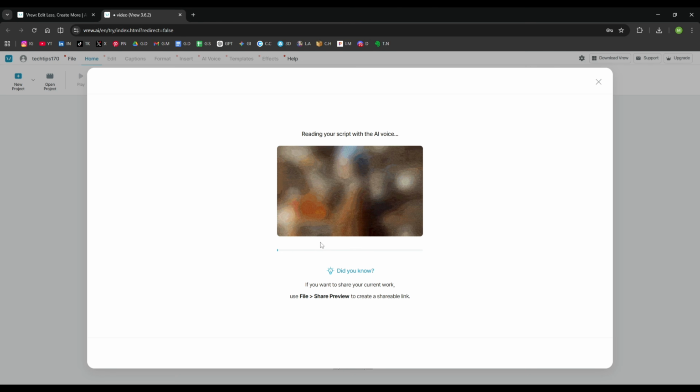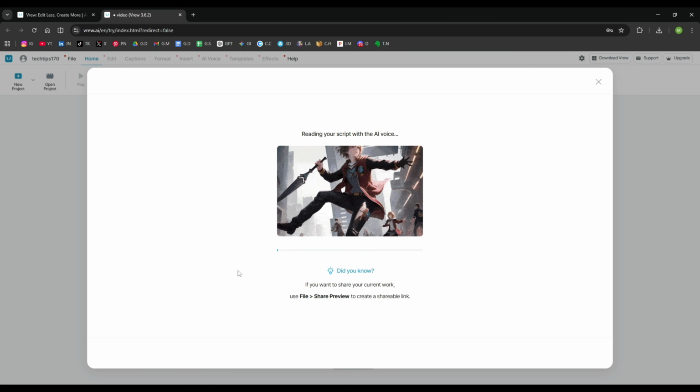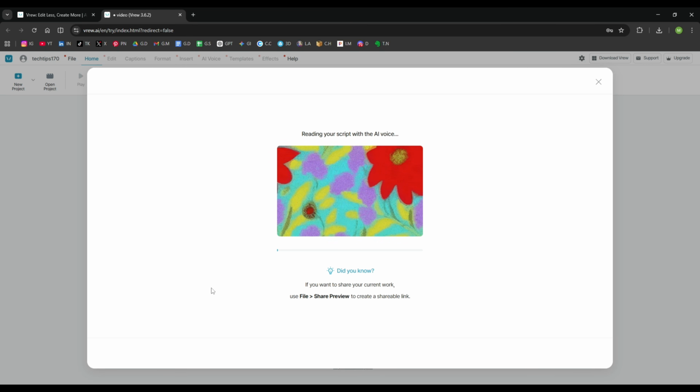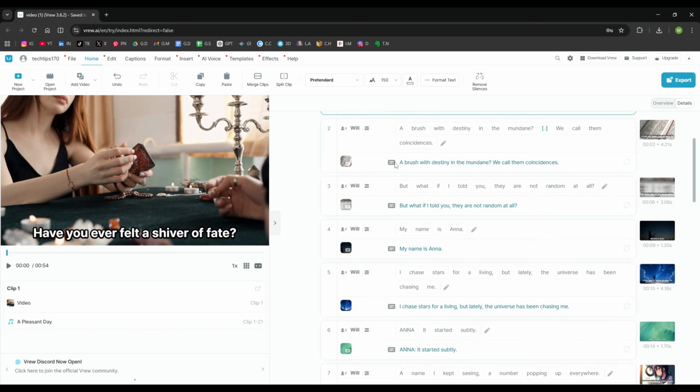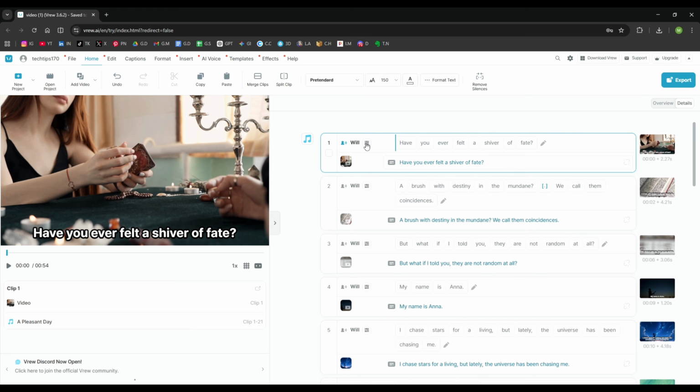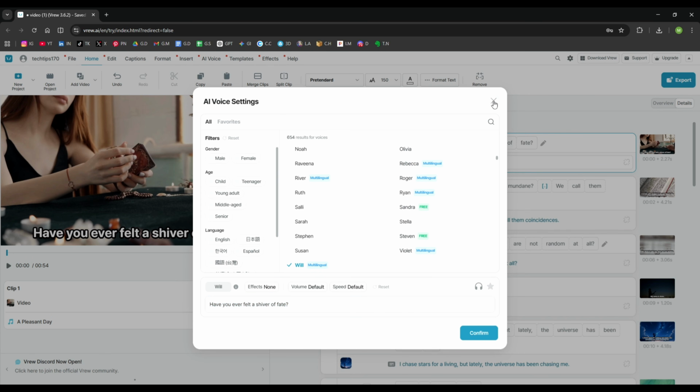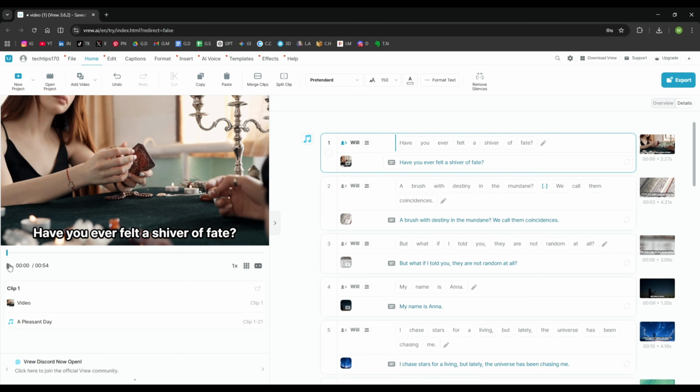Now that everything is set, I'll click Create Video. The AI now starts working on my project. It only takes a few minutes, and just like that, the video is ready. Now you can see this amazing and easy-to-use editing interface. Here, you can change everything: voice, visuals, script, timing, whatever you want. Let me quickly play the video first.